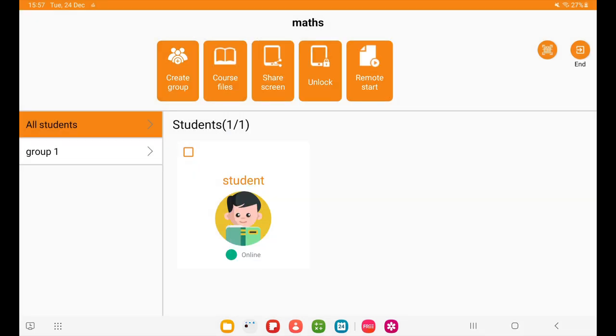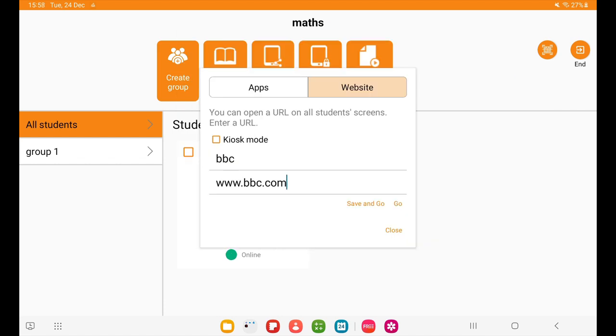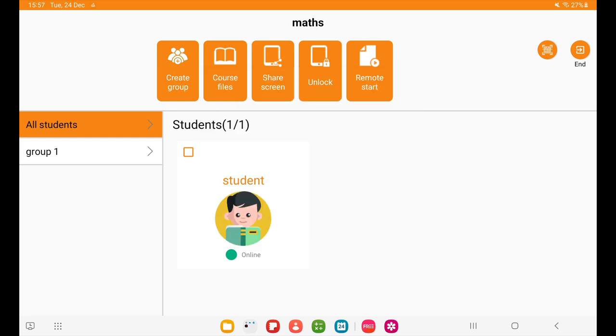Lock. Lock all students or selected student. Remote start. Start apps and websites on student devices. Student monitor. Click on student icon to start student monitor.